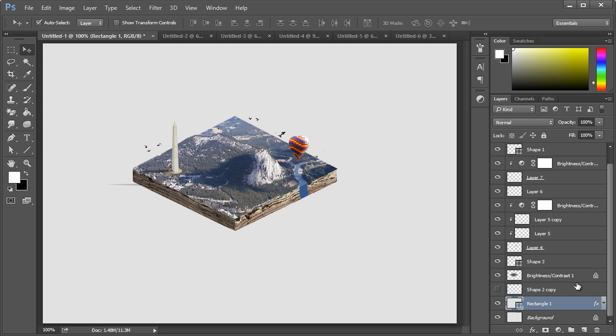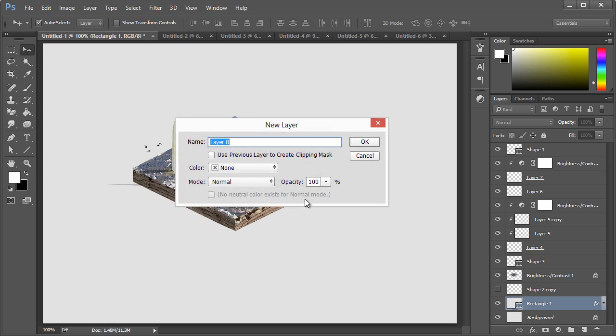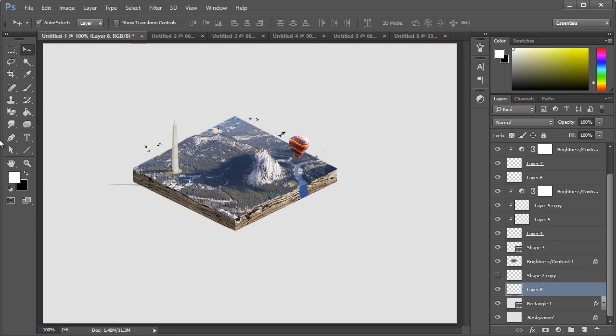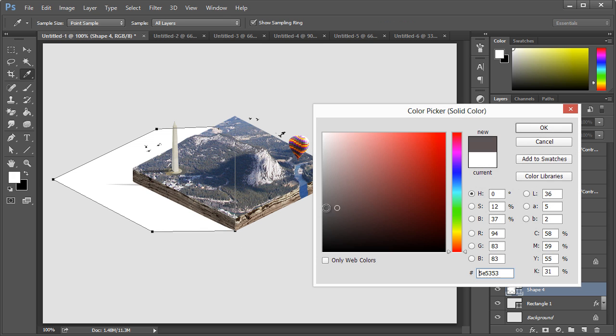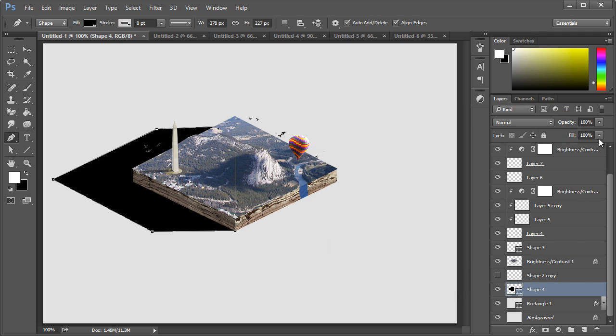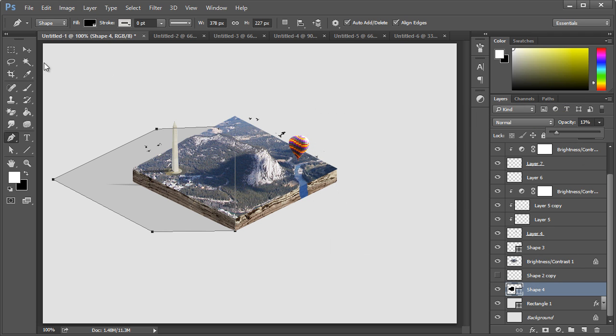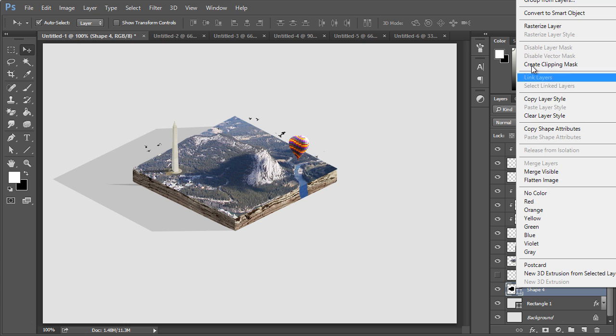So let's create a new layer, Control-Shift-N, hit Enter, just at the bottom. We'll take the pen tool with shape selected and start right here at the bottom, and we'll come up maybe right around here, out here, out here, and here. We'll double click this, make it black, take the opacity down a lot. We're going to right click and rasterize the layer.